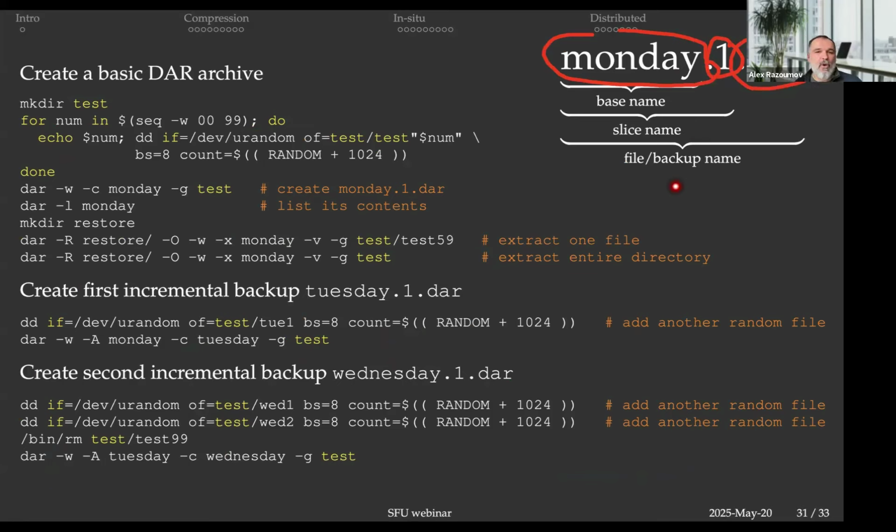So here is just an example of how you can create differential archives, right? First, I create an archive called Monday that includes all the files from the test directory. So here I create this archive right here. And then here I'm just showing you how to restore a file or how to restore a full directory.